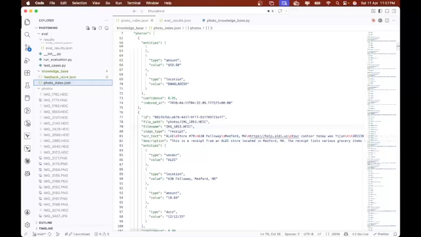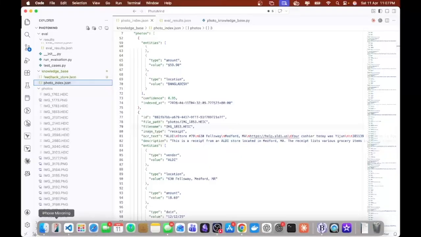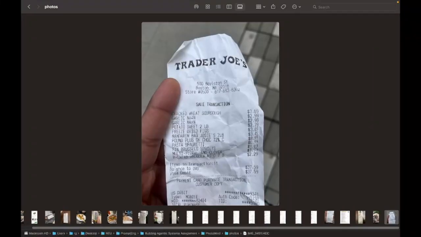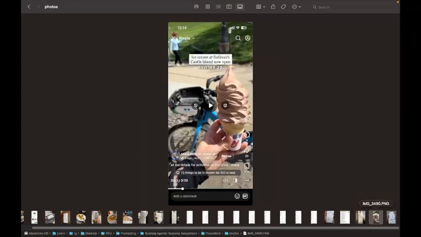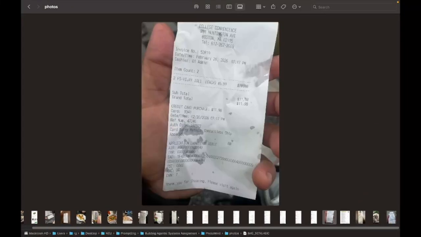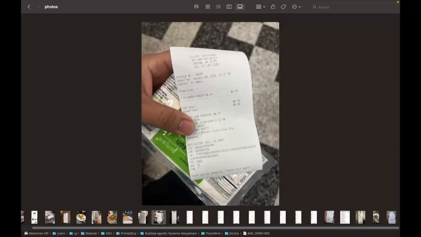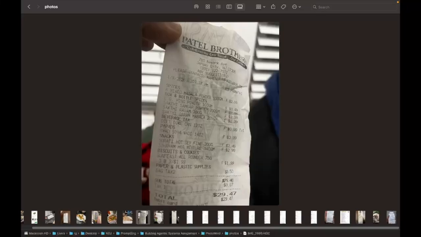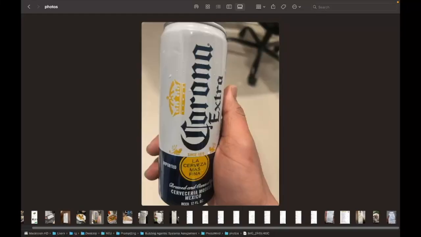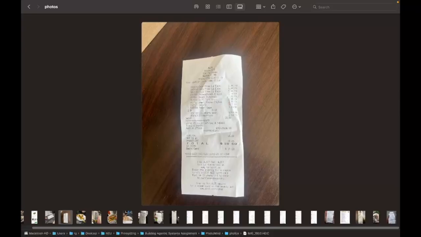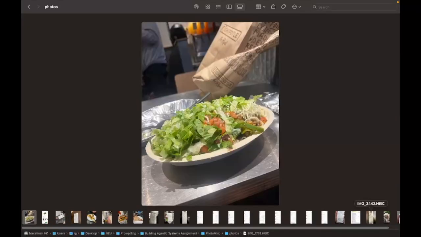I have built this application using CrewAI. PhotoMind lets you search your personal photos with plain English questions. I have loaded a couple of photos to the knowledge base, like bills and some other photos. We all have hundreds of photos on our phones, receipts, bills, food pics, screenshots. There's no good way to actually find anything in them or pull out specific information.